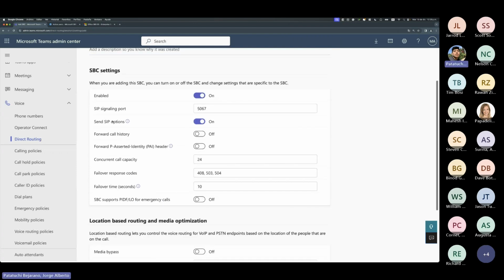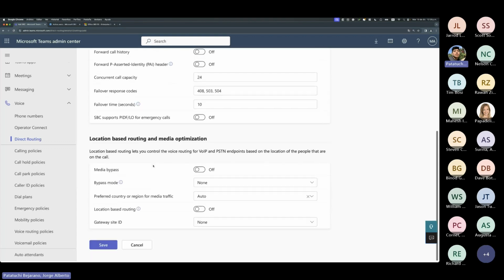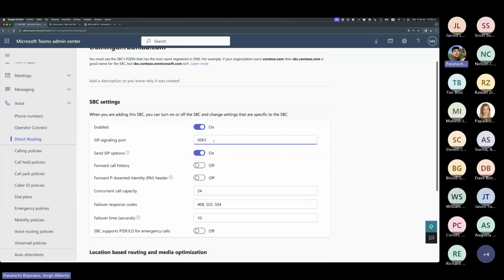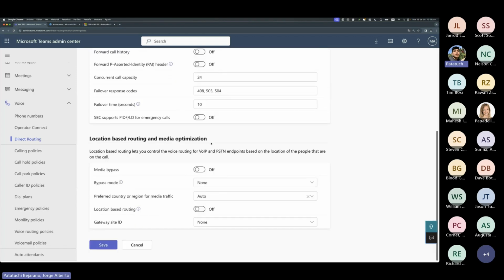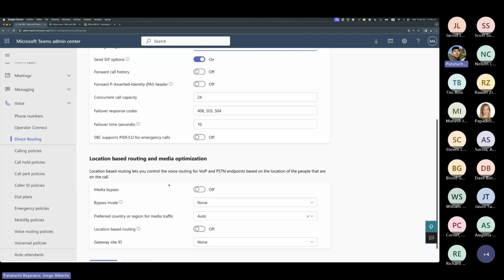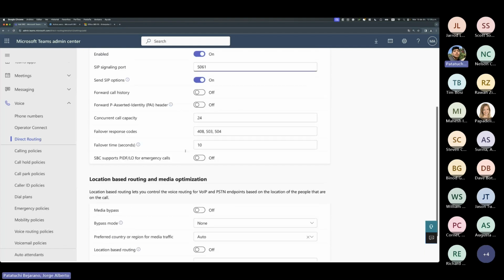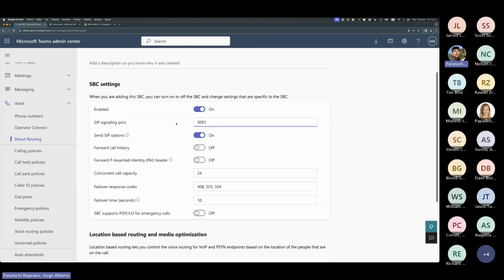I will enable it, and I need to match with the configuration of the SBC. If you remember, I configured it to communicate with default port 5061. So I'm just matching that information, and all the other fields I can leave as default. No need to add anything special here. If you want to go deep and do some media bypass configuration, etc., that can be done directly here. But for the purpose of this training, we can just leave it like that.